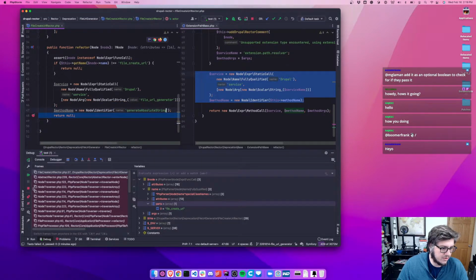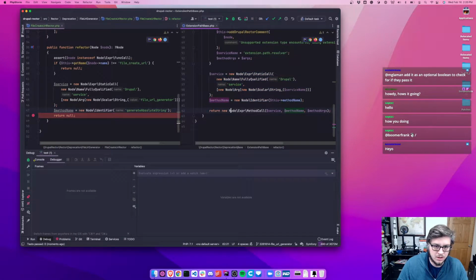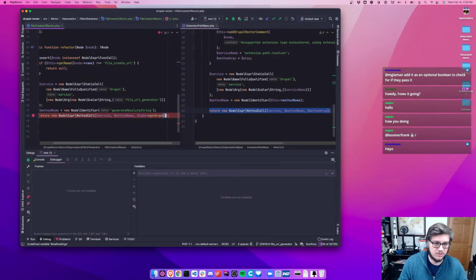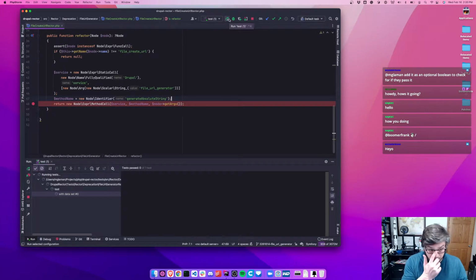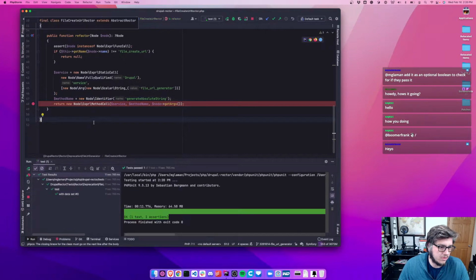So now actually I'm going to stop the debugger. So return new, and the args would be node get args. So we pass the arguments right along. And if I run the test, we should get a pass. Now for the simple example, come on. All right, great.